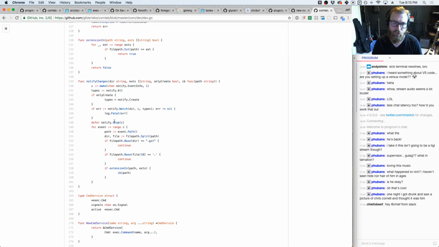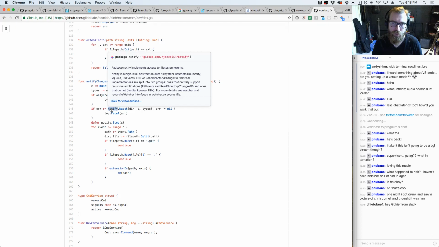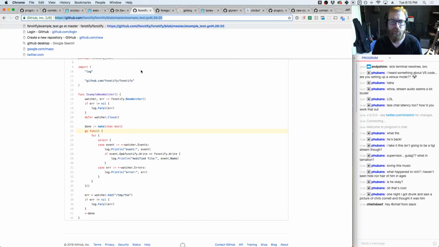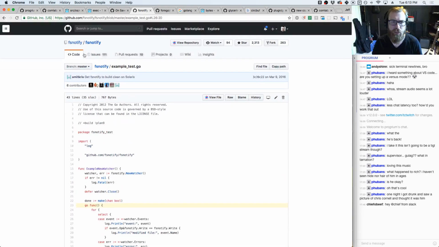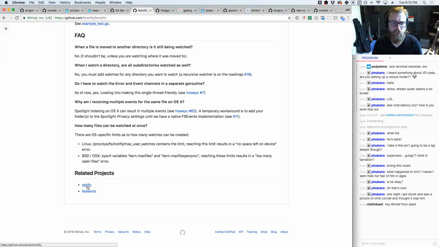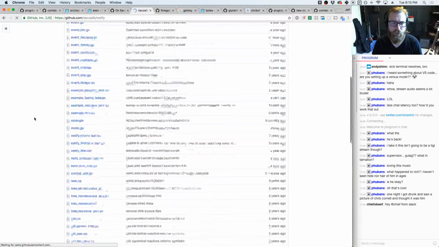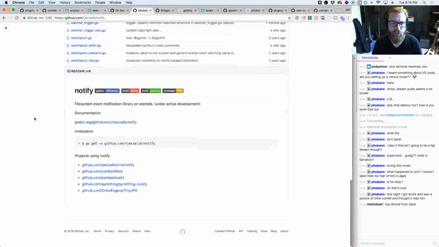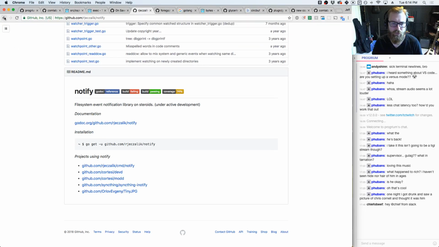Notify watch. Oh. Wait, what? C? Watch? This is a different library. Okay. This must have been around before FS Notify. I think they referenced that project, right? Yeah. On steroids, what the hell? Active development. Okay, well.